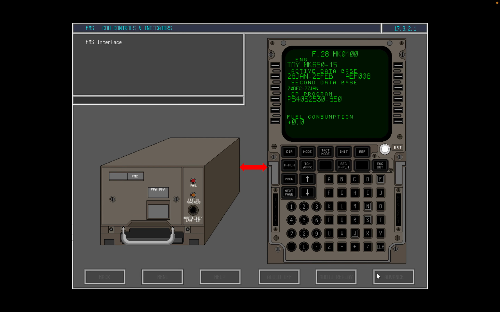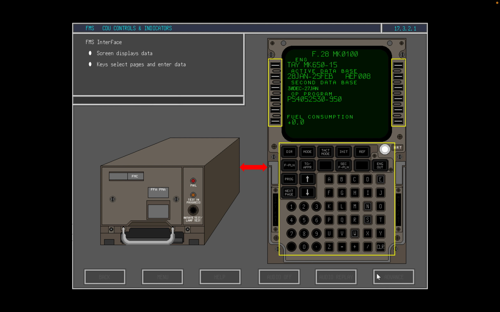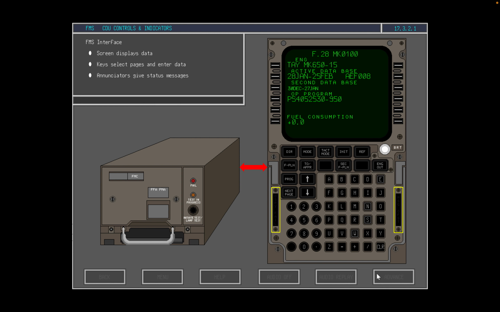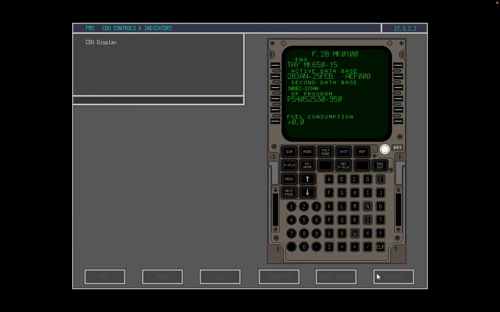The Flight Management System Control Display Unit acts as the interface between the pilot and the flight management computer. The screen displays FMS data on selectable pages. Keys are used to select pages for display and to enter data into the FMC. And annunciators on the CDU give status messages regarding the flight management system. The CDU display is presented on aircraft power-up.